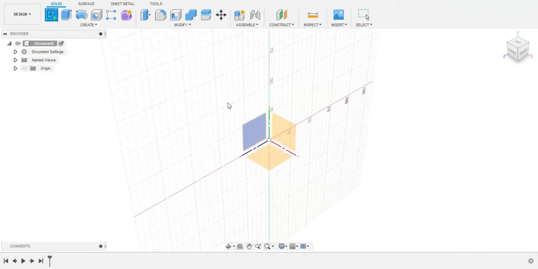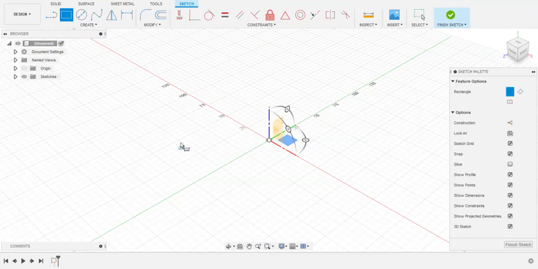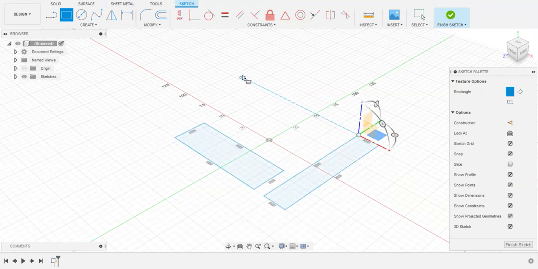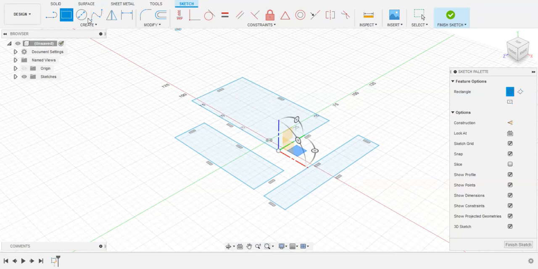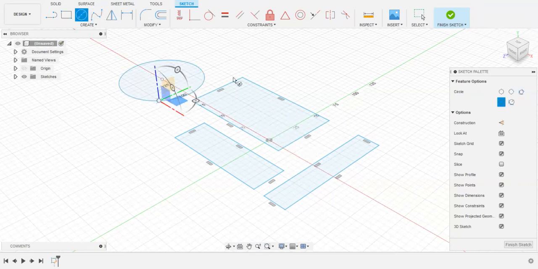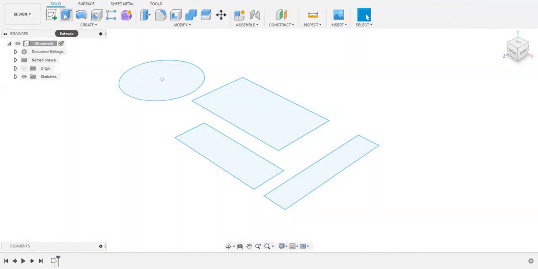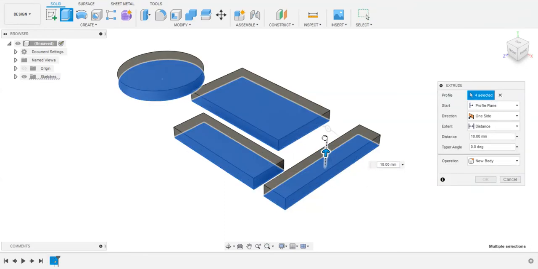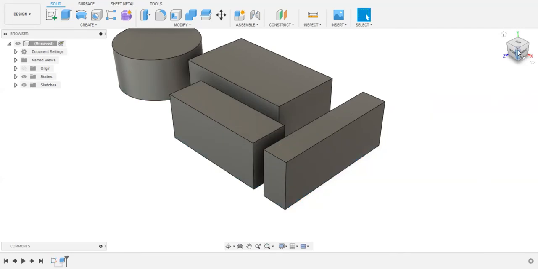For example, I need to create a sketch like this. I'll create some more rectangles like this, and one circle here, just to show you. Using the extrude feature, I'm going to select all these areas and extrude them out.